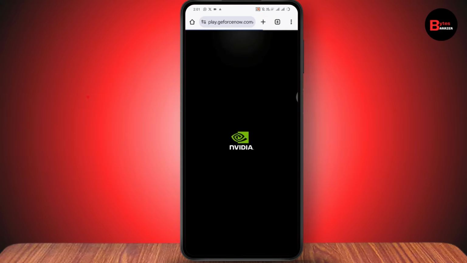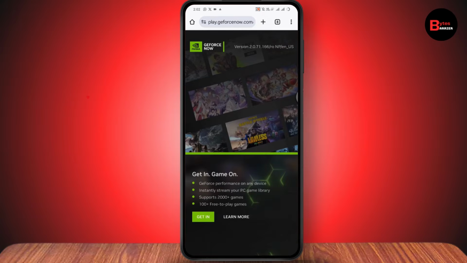After that, you can go with GeForceNow.com, which is right here, play.geforcenow.com. And you need to scroll down, go with agree and continue, which is on the bottom. And you need to connect your Steam account with your GeForce account. So after connecting your Steam with your GeForce, then you'll be able to play games on your Steam mobile app.